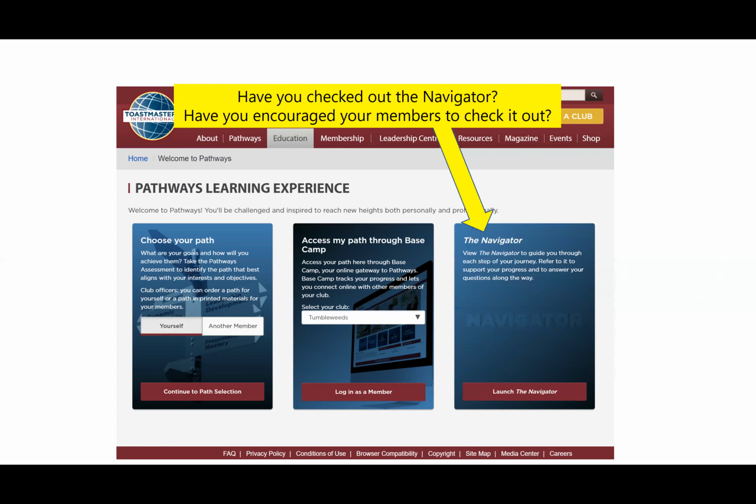It's really important to know what the resources are available to you. And if you have new members, please make sure that they know about the Navigator, because it's quite valuable.